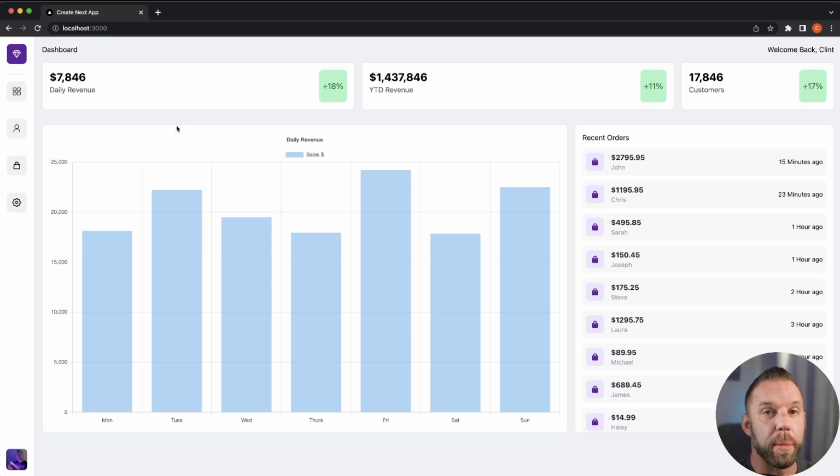And in this video, I'm going to show you how to create this enterprise level dashboard in Next.js styled with Tailwind CSS. Let's have a look at what we're building. So this is the main page. This is the dashboard of the dashboard.